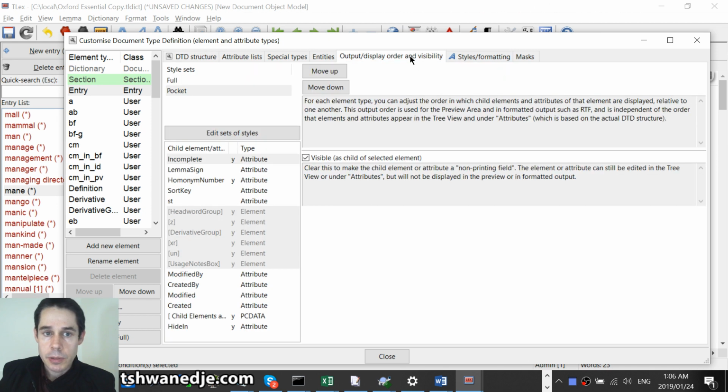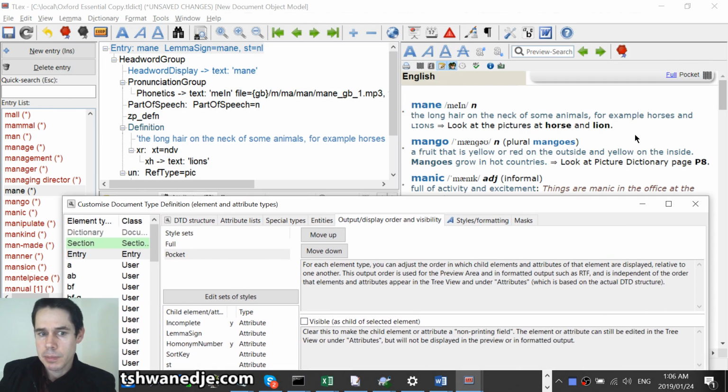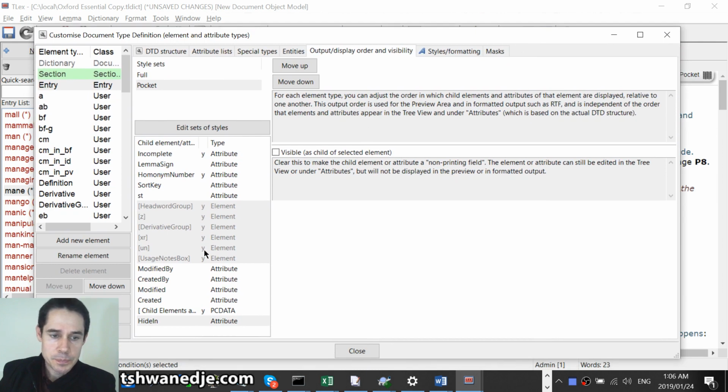We go to output order and visibility, and remember we've got to do this twice. Output order and visibility: select the full style set, select the hide in attribute and hide it; select the pocket style set, hide in attribute, hide it. That's so that it doesn't show the word pocket or full in the preview when we tick that. It's a special hidden field.